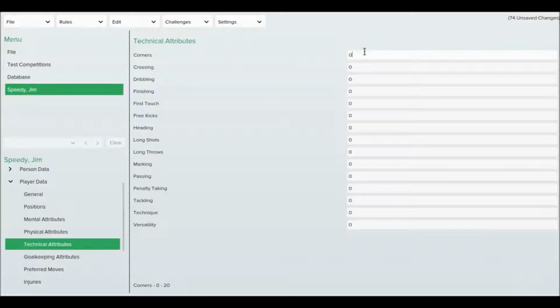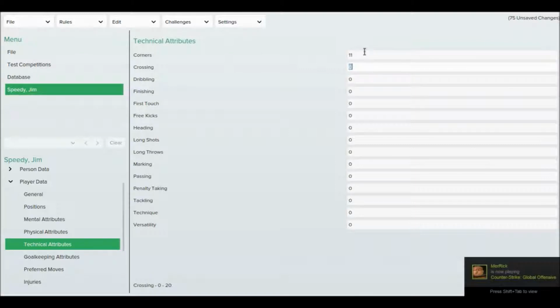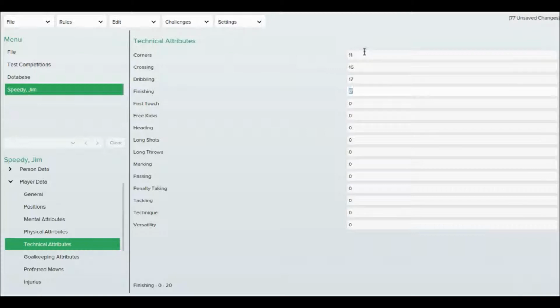Now this is where we get nice and technical. As a wide player, it's quite important that his technical attributes in specific areas are quite strong. So stuff like crossing, dribbling, first touch, passing, technique and versatility are quite high, and corners as well, maybe. So for him, I'm going to make him mediocre in strengths, but I'm going to make the more important skills quite high for him. Finishing is obviously how well he can take a shot and all that.